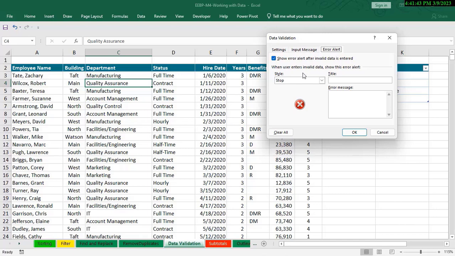Then we have the error alert. This informs the user, warns the user, or stops the user. We have three error styles that you can use: stop, warning, and information. Stop means that you can't enter the wrong thing unless you enter the right one. The warning will tell you that the data you are inputting is invalid, but it will still accept it after giving you the warning. And the information style will also inform you about what you have inputted. So let's go back to the settings.